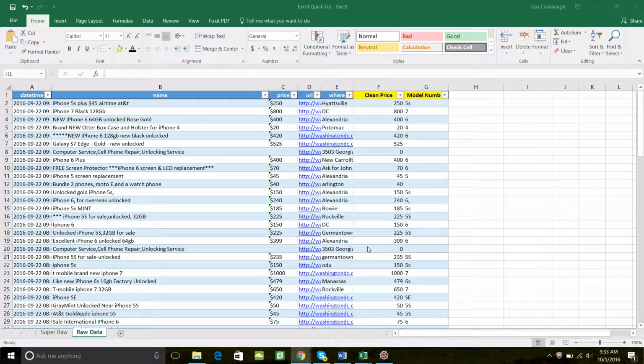Well, hello. All right, so we're back to our Craigslist scraping example. So far we've created a clean price, because we had a bunch of prices formatted as text from the internet, and we also used some formulas, MID and SEARCH wrapped in an IFERROR, to get our model numbers. There are videos for those. If you haven't seen them, please check them out.